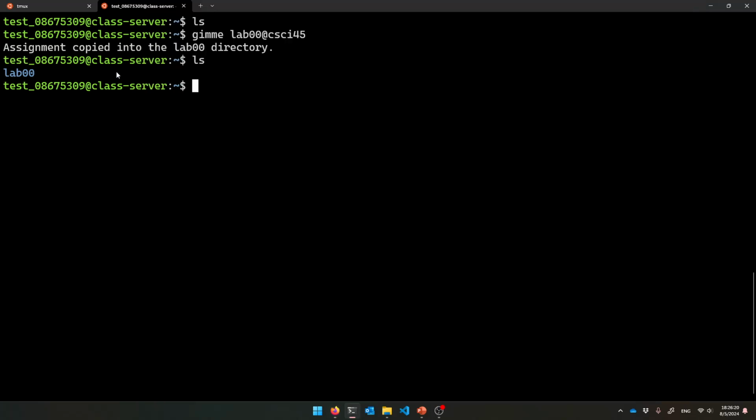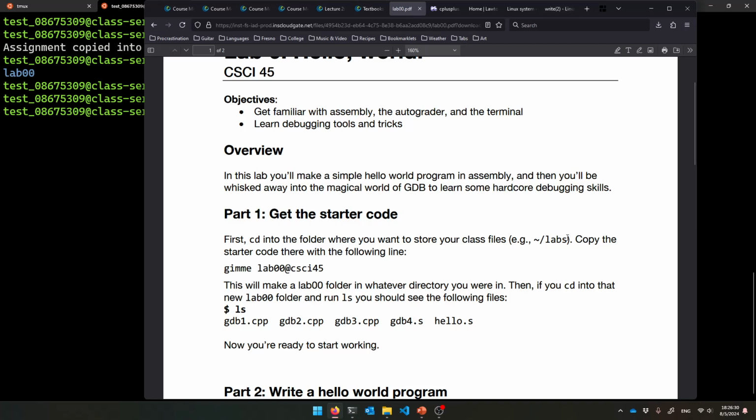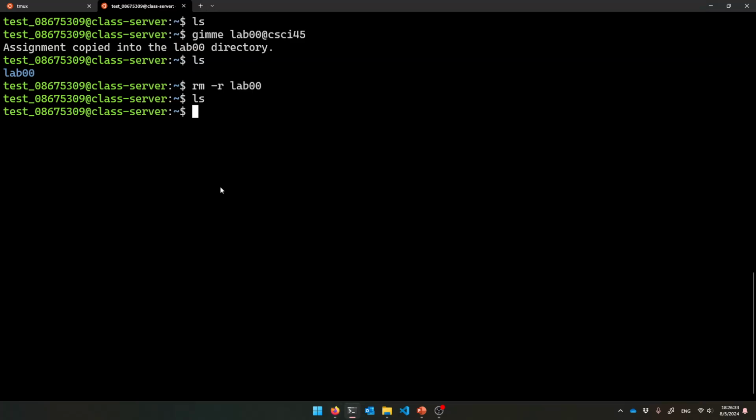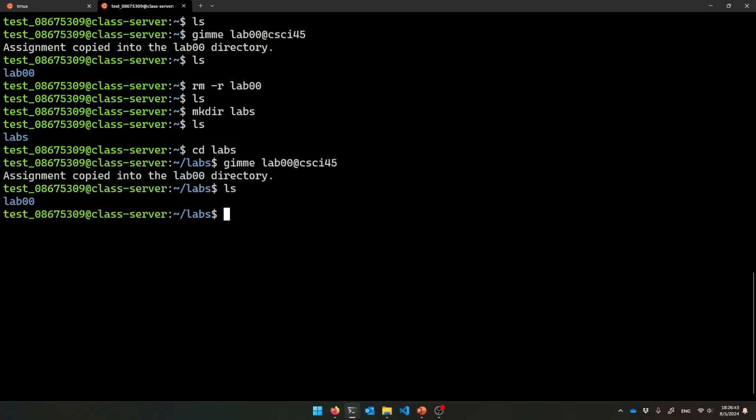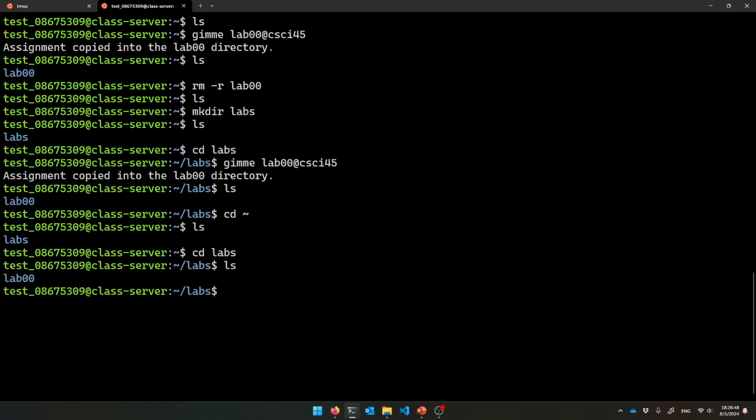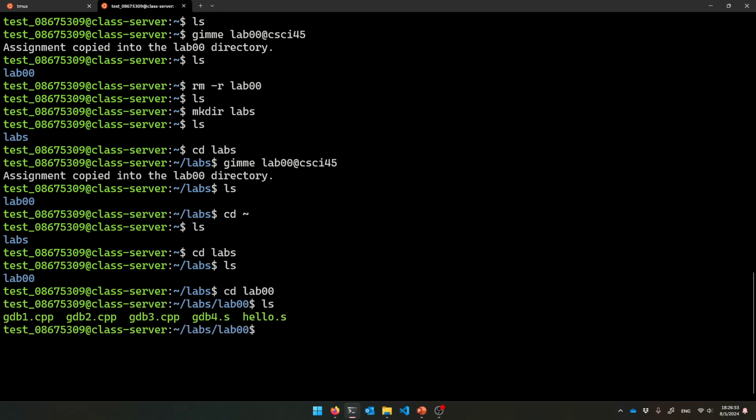You could also, let me remove it. It depends on where you want to do your work. So maybe you want to work in the home folder. Maybe you want to work in a folder called labs. You want to make sure to keep things nice and clean inside of your home folder. So you can make a folder called labs in your home directory, cd into that, and then if you run gimme, it'll just place it into wherever you were in your current directory. So now in my home folder, there's a labs folder, and in the labs folder is the lab 00 folder, and you cd into that. And there's a few files, and these are the pieces of starter code that I gave you.